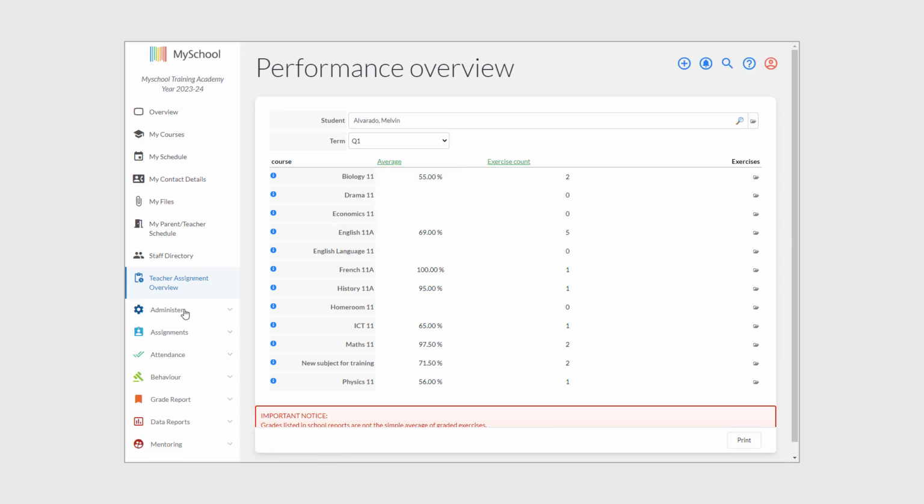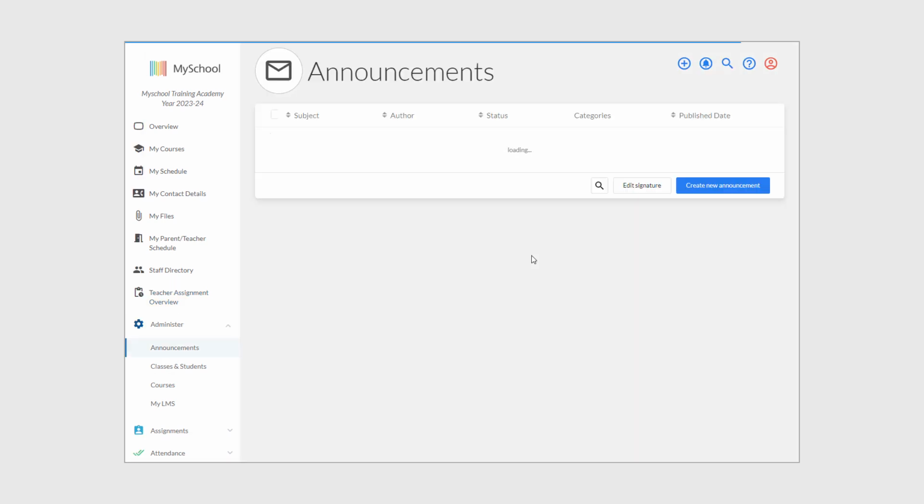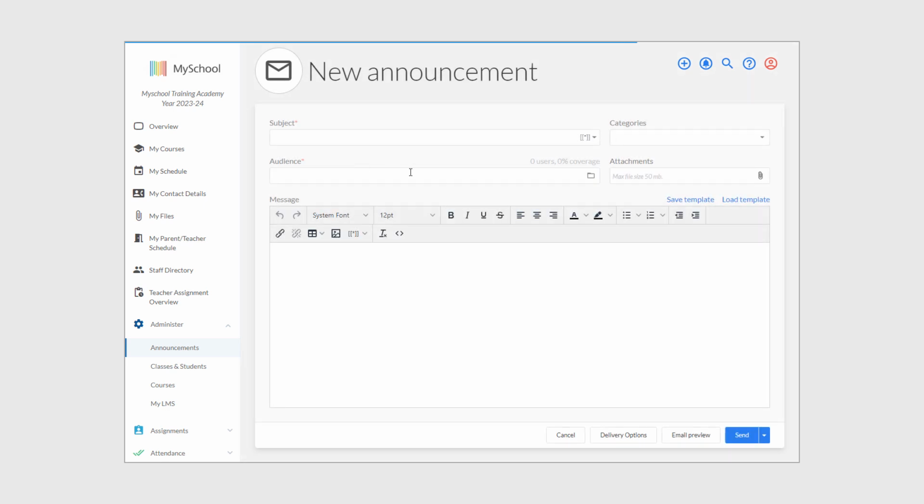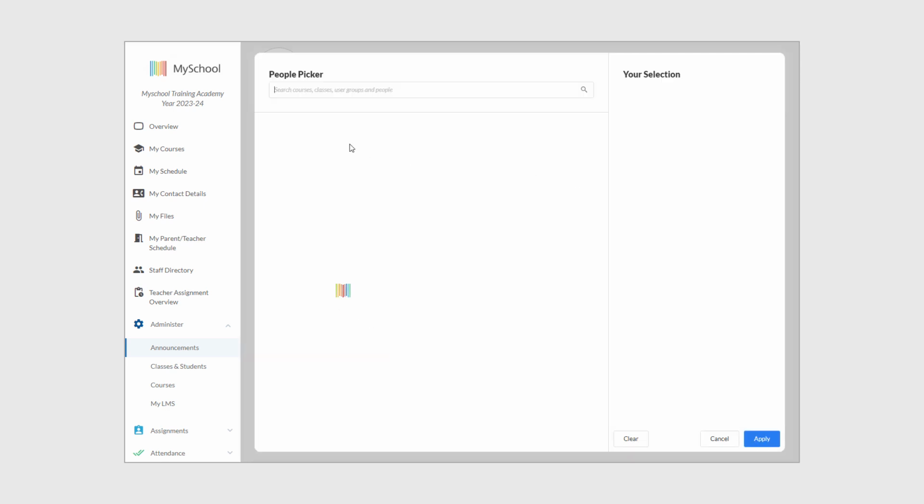Now, let's look at the modules available for class and course teachers. Both have the rights to create announcements, and by default will only see their own announcements in this list. When sending announcements, their audience is reduced to the minimum of classes and courses taught.